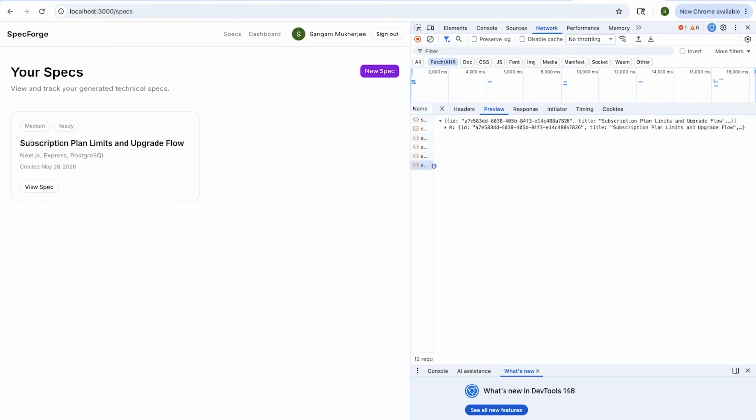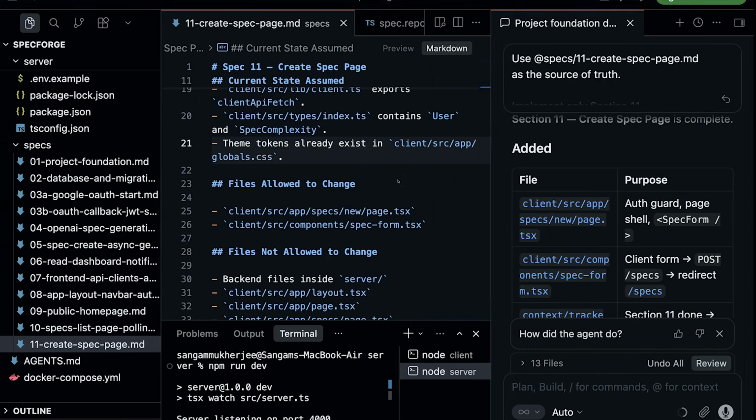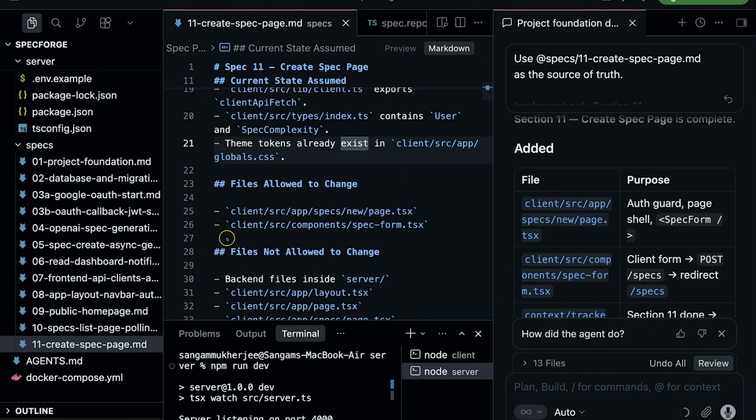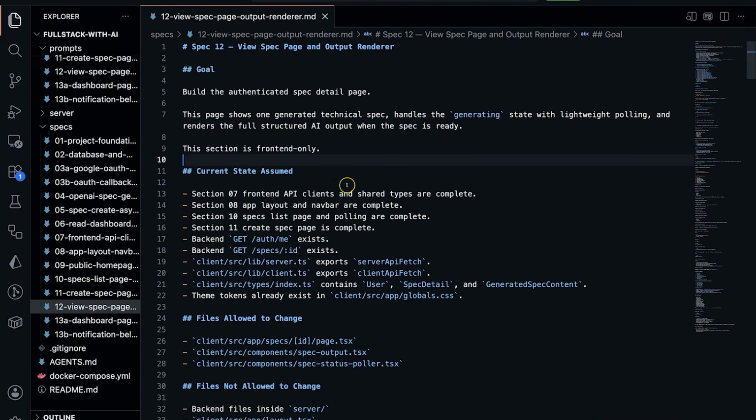And if you go to your specs, you'll see that you're going to get all the details, but you don't have the generated content yet. Why? Because if you remember, we decided that we are not going to render this here. We are going to render this in the details page. So this is what you're going to implement as part of this, which will be your main output renderer, where you're going to render all the details.